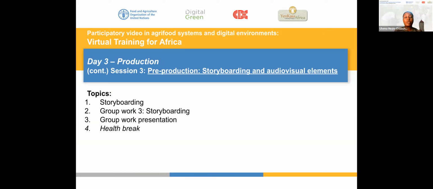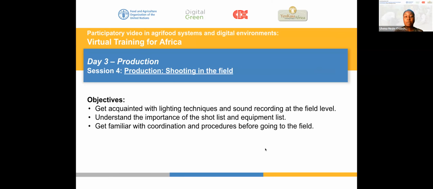Then we would move on to the group work where, as I mentioned, we have storyboarding. And at the end, we have the group work presentation. So one of the participants in your group would be appointed as a rapporteur, who will give the presentation on your group's group work. And then we go on a 5-minute health break. And then we move on to the next session, which is the production session.